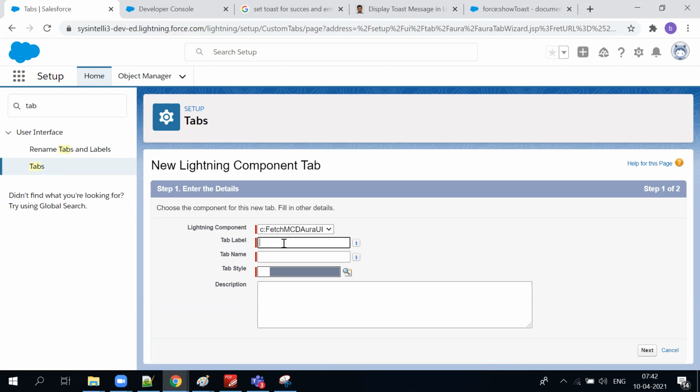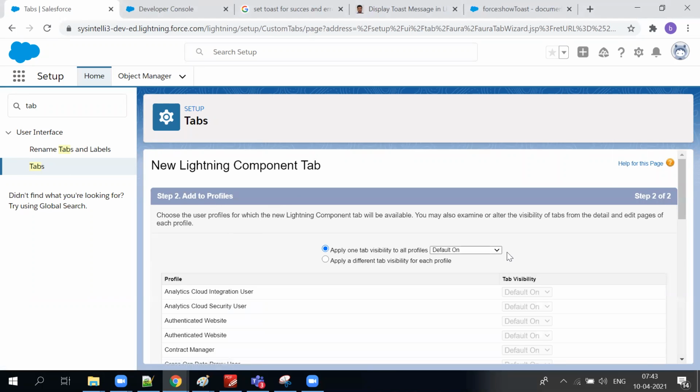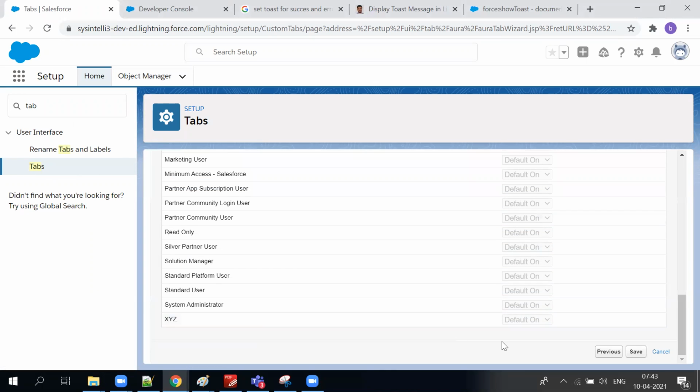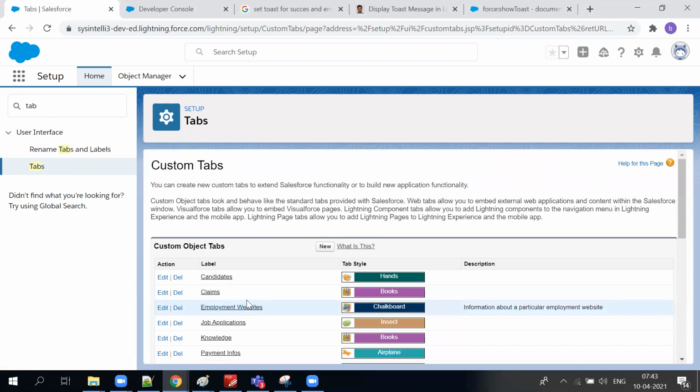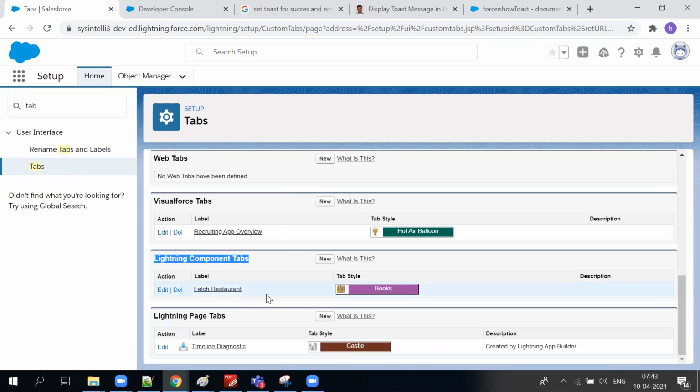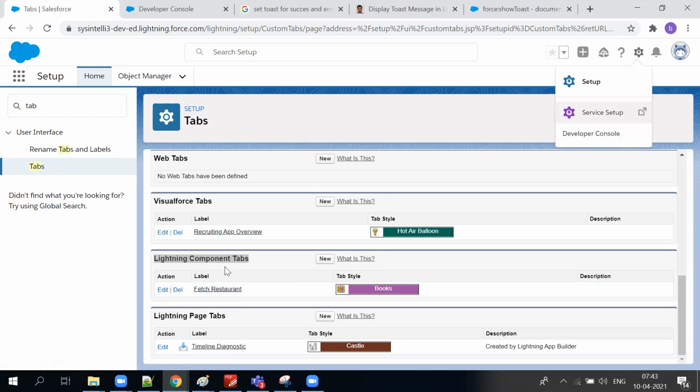This is a fetch restaurant we have. So I'm just clicking on next. Basically I'm trying to create a tab so it's visible to everyone. So the tab is now available. It is a Lightning component tab, so it will not have an edit content option. You don't get something like edit page in the component tab, whereas if you do it for a Lightning page, you'll get it. So let's open that fetch restaurant tab.